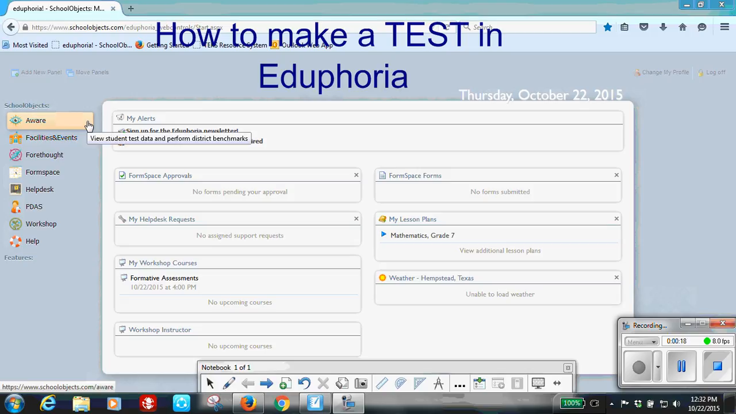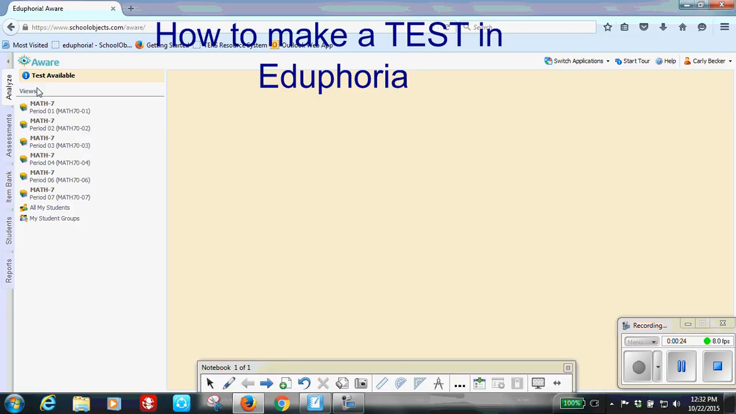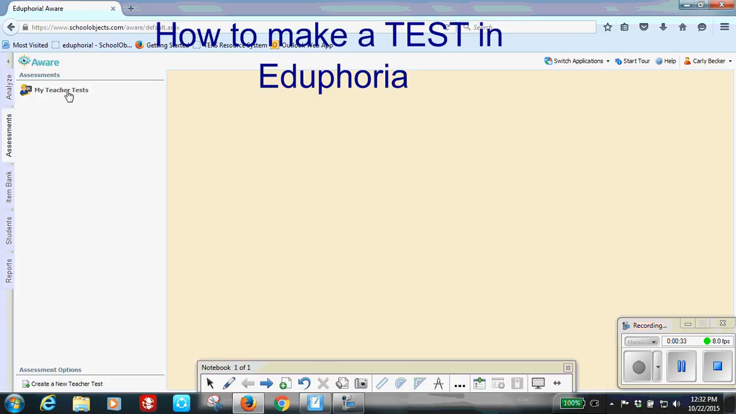All right, what you're going to want to do is you're going to start over here with Aware. So click on Aware, and you're going to have 5 different tabs. We are going to focus more on here where it says Assessments. So you're going to go to Assessments, and then it's going to come up to your teacher tests.